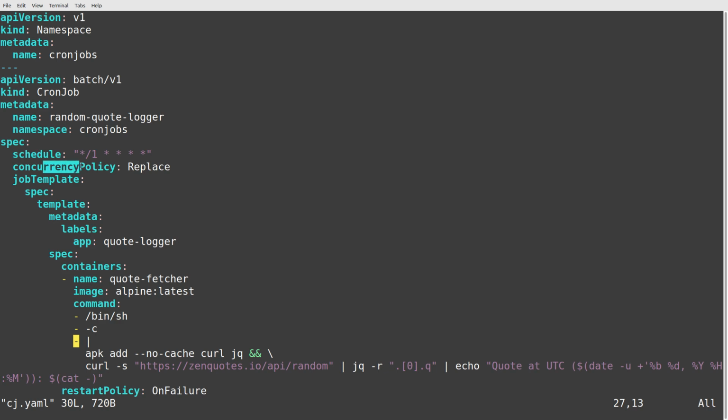And something you can set is called the concurrency policy. We've got it set to Replace at the moment. What this means is if it's still running from the previous execution, then a new job will replace the old one and we won't have too many running at the same time. There's a few different choices for this. Go look at the docs and you can find out.